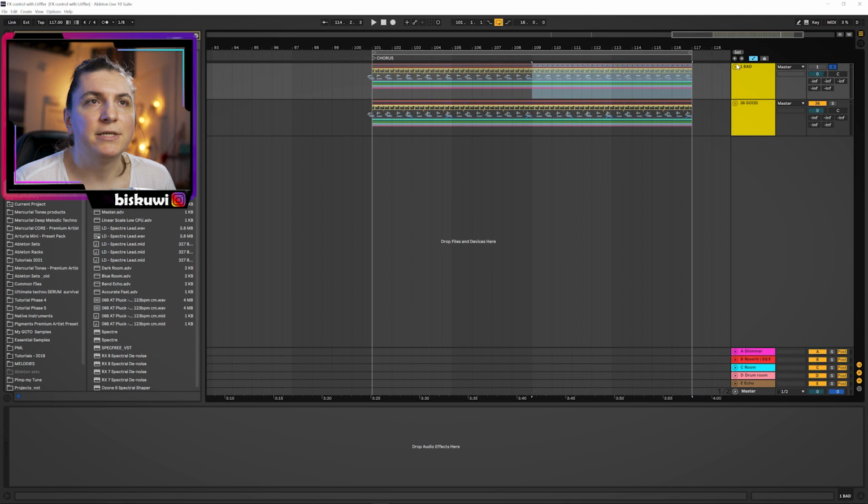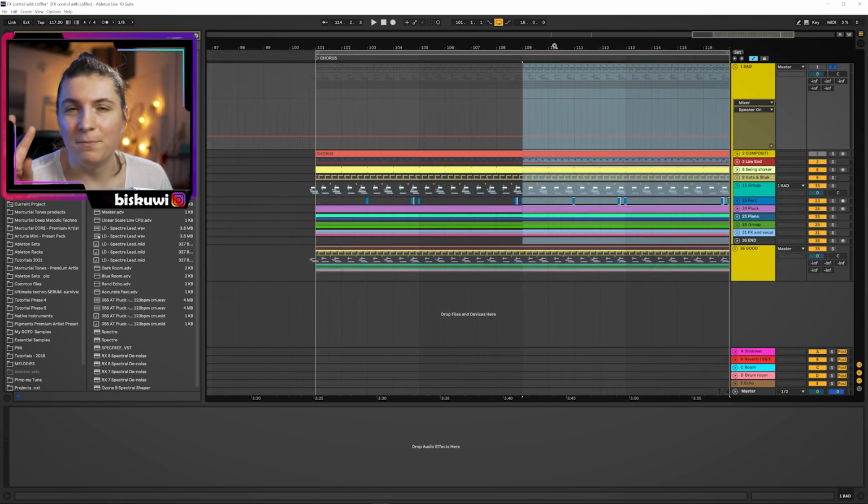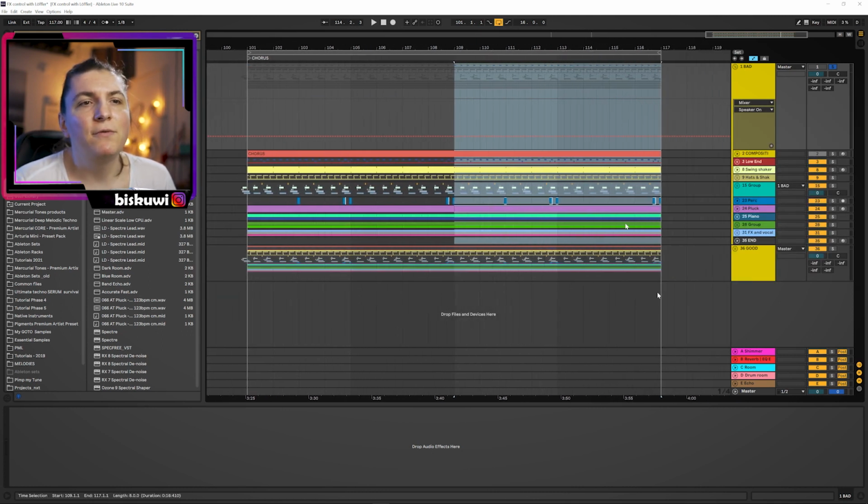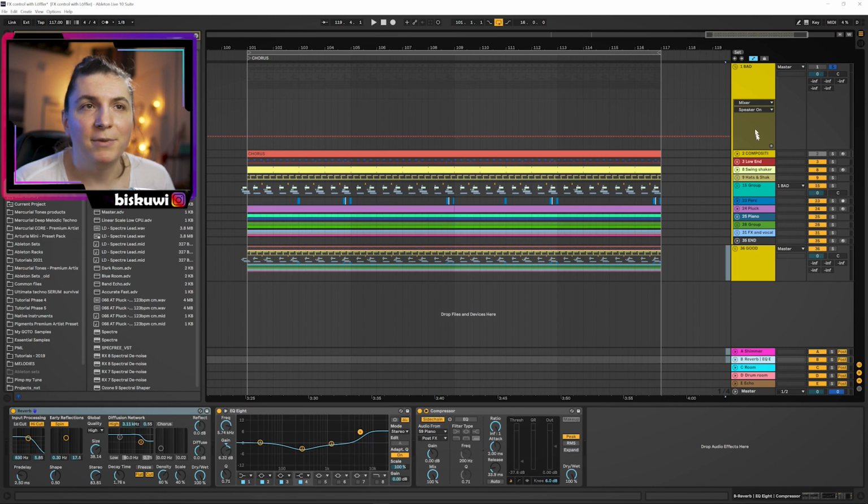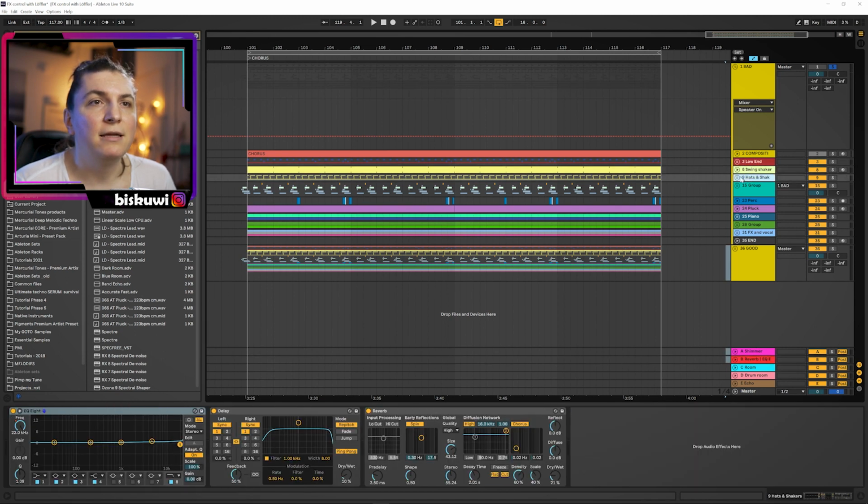So I have two examples here. The first one is the bad example. In the bad example, we are not utilizing any of these returns, but what we do is add reverbs and delays on each group or each instrument, and oftentimes we have these long tails which drown the sound itself. For example, if you add it to the hat, it sounds like this.